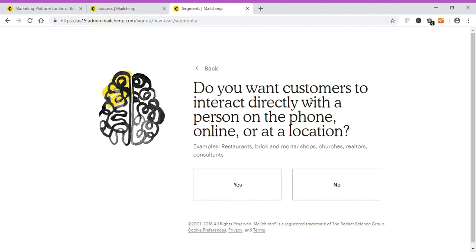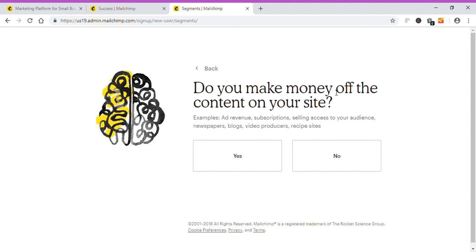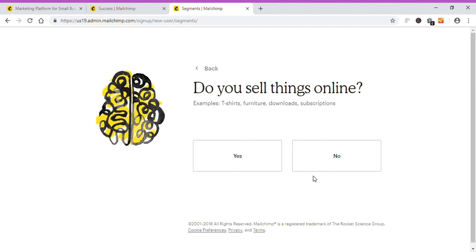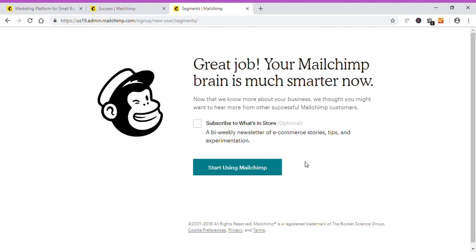Now, do you want customers to interact directly with the person on the phone, online, or a location? Yes. Do you make money off the content on your website? No. Do your customers interact with your business mostly through a software or app interface? No. Do you sell things online? You can go back as well. No. Now we are ready to use our super smart Mailchimp account.